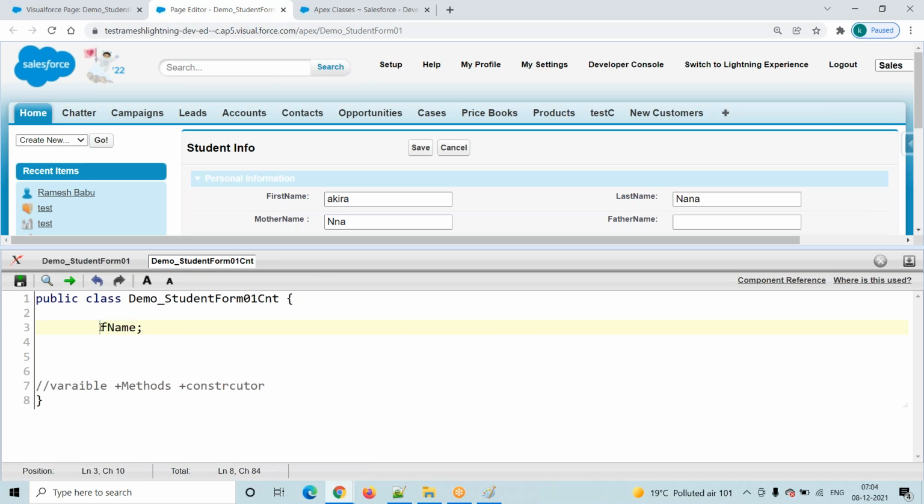Akira is text data, right? So what kind of data type? String. So this is nothing but string. Here I'm trying to use public. Why we have to use the public access modifier, I will explain.